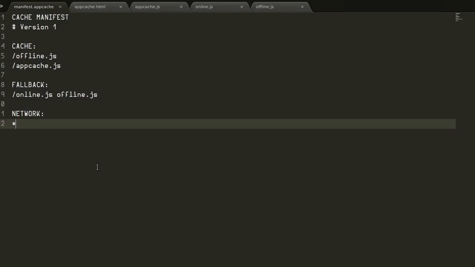For our case, however, we're going to take a look at just a very basic manifest. You can see here that I've named this manifest.appcache, and that's a pretty standard recommendation. You certainly want to be ending it in .appcache or potentially .manifest.